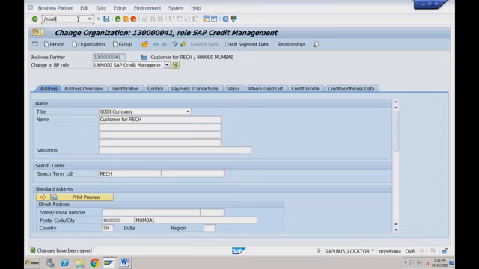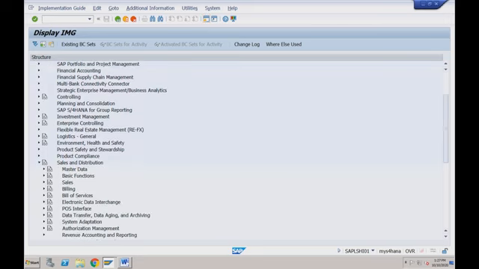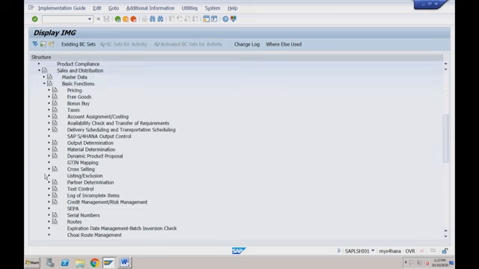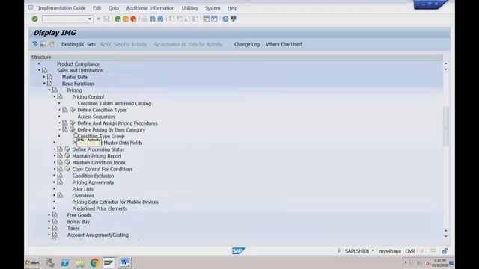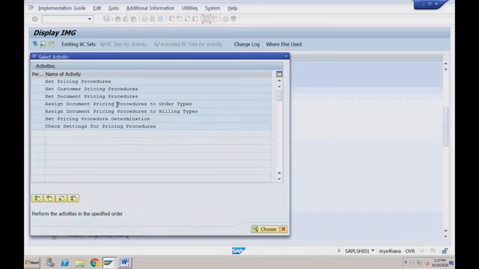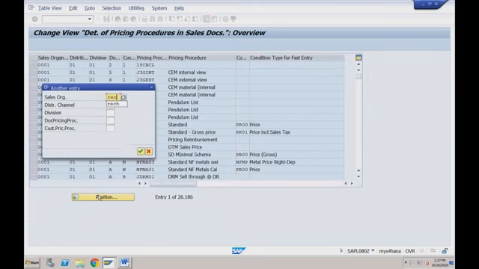Before I go to my sales order, there is one more important setting that we need to verify, otherwise the system will not perform the credit check, and that is related to the pricing procedure. In the pricing procedure, there is one important setting related to credit management. So I want to verify which pricing procedure is assigned to my sales org. Basic functions, pricing, pricing control, define and assign the pricing procedure, and set the pricing procedure determination for my sales org RECH.